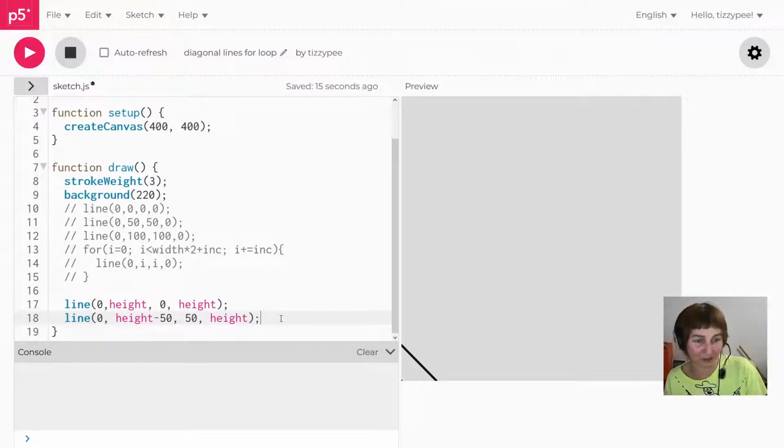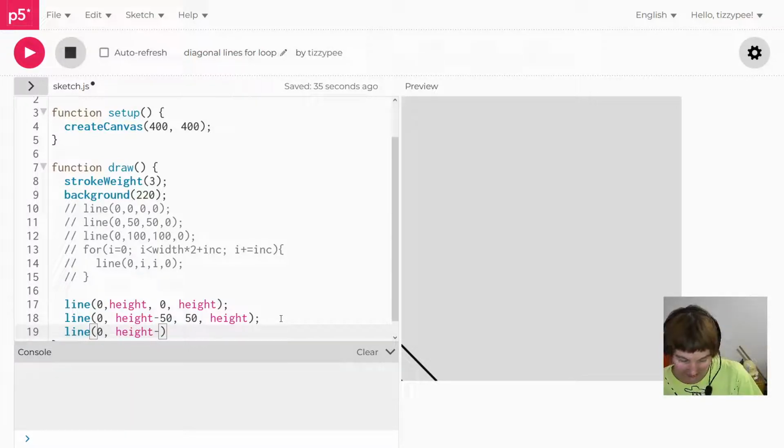Just for good measure, and because I seem to be a bit inept at this right now, I'm going to do the third line. So line, this time I've got to get it right. So 0, height minus 100, and then 100, and height. You can start to see the pattern here, unless I've gotten it wrong again. Fingers crossed. Woohoo! There we go. Done.